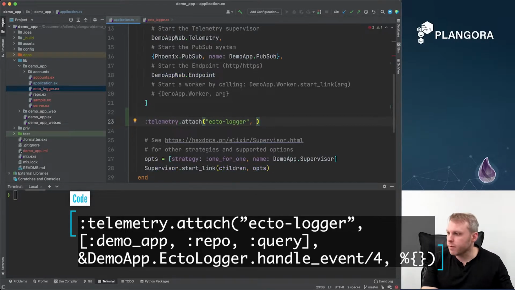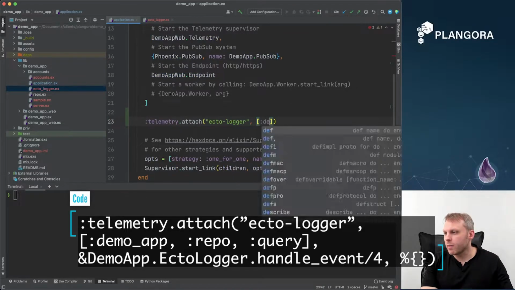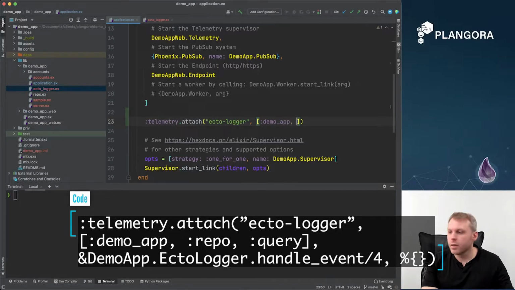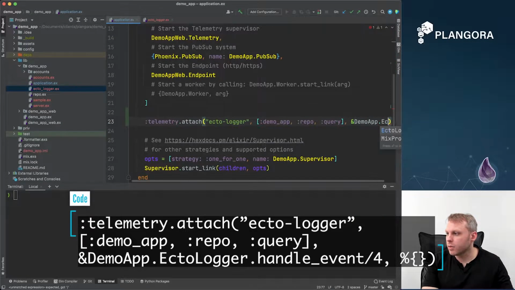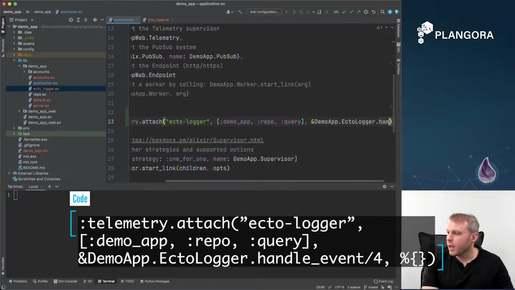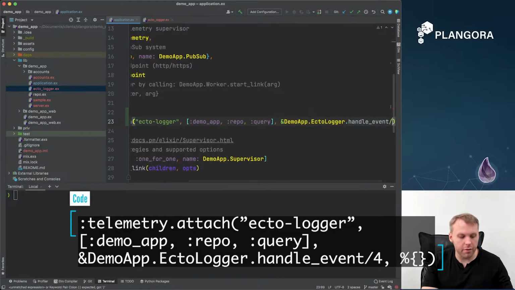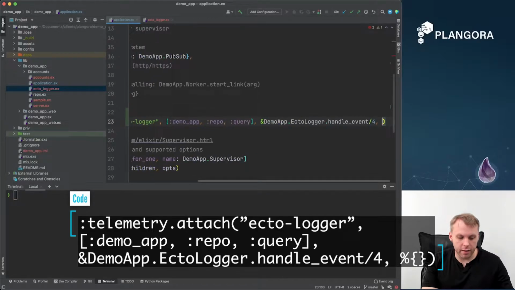Now, what event we want to listen for, and this is just a list of atoms. We're going to listen for the name of our app, called demo app, listen for the repo, and listen for any kind of queries. And then finally, what is the name of our function? We will be creating that function later on, but we do have the module. This one's called DemoApp.EctoLogger.handle_event, and it's an arity of 4. And then finally, some kind of metadata, which we don't really need.